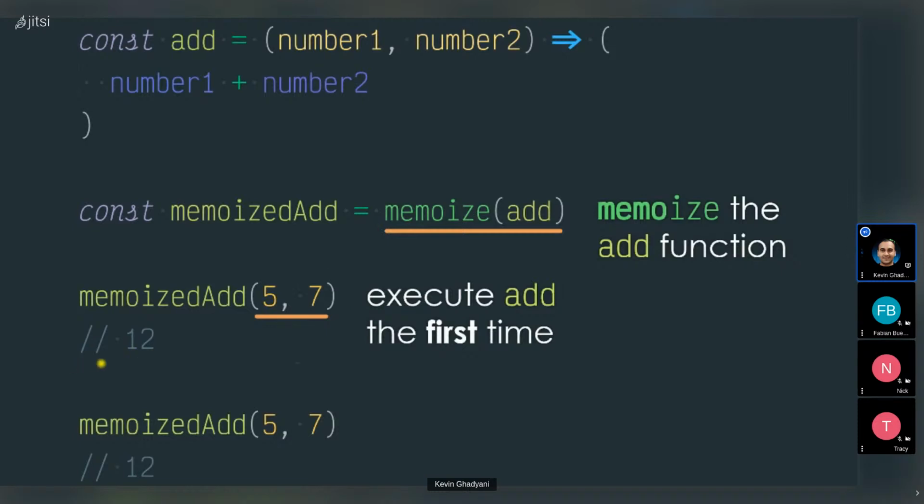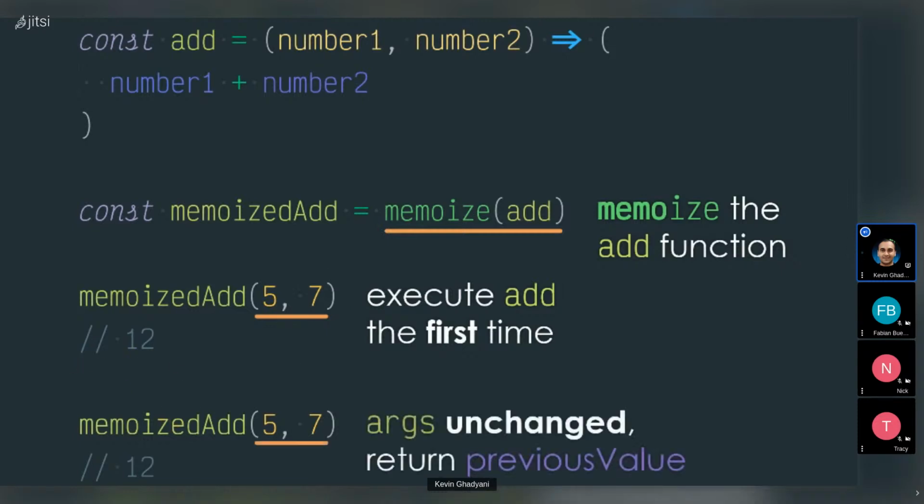The second time we call it right here, we've already done that before, and the arguments have not changed. Because the arguments are unchanged, we're going to return the previous value. We're not going to recompute that. It doesn't make as much sense with an add function where it's so small, but with larger functions like hooks and other things where you don't want your component to re-render, that's where this is important.